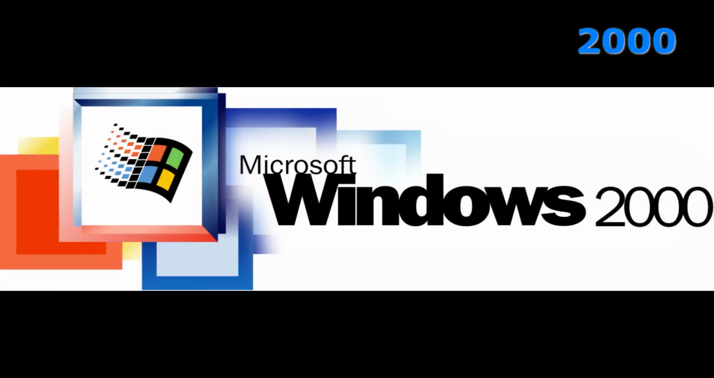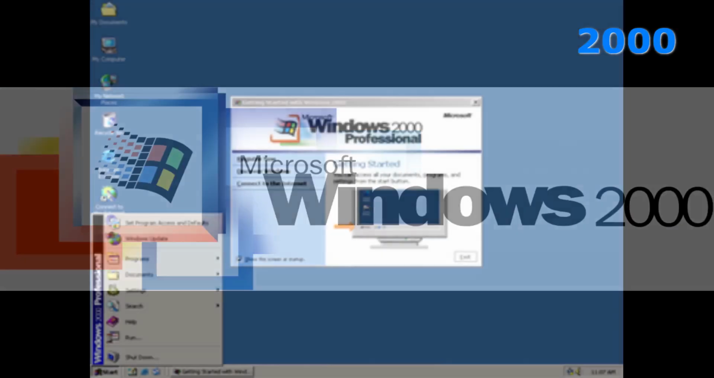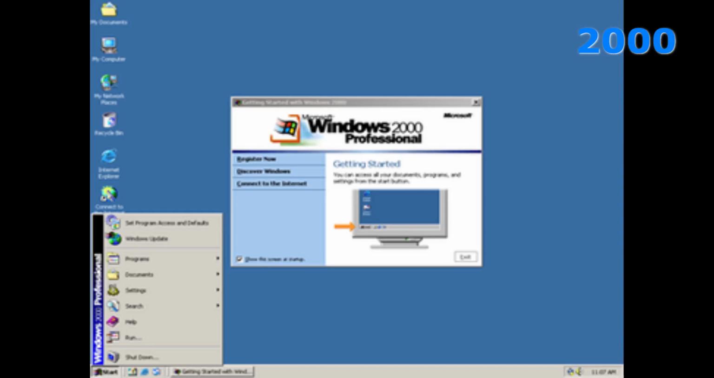Then came the celebrations for the new millennium at a nice round number of year 2000. And of course there were new Windows releases. It started with the aptly named Windows 2000. While it was released to manufacturing before New Year's, the public release was ultimately on February 17th.